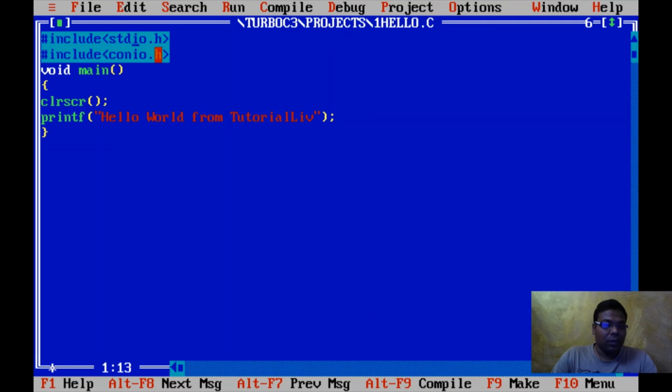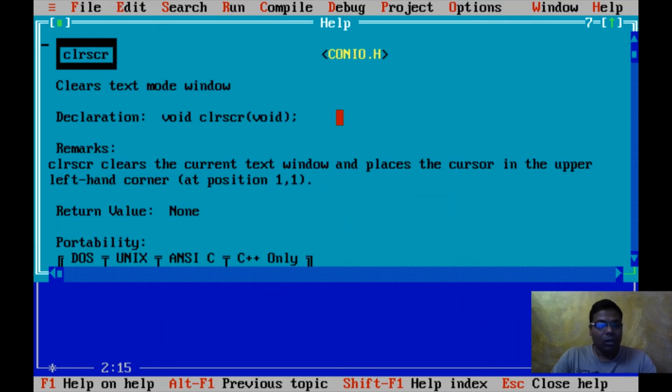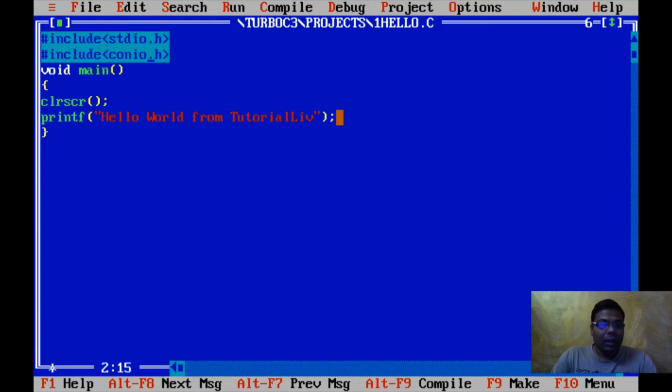Click ESC. Once I right click on conio.h, you can see there is one function, the clrscr function. If we want to know some more details about the function, we just right click on the function. You will see the details about that function, what it does. Similarly, we can get an idea about different header files and different functions, what is defined, whatever has been given to us through this editor.